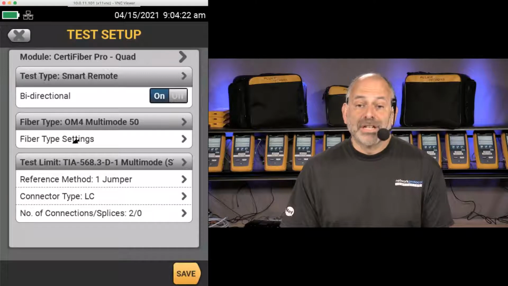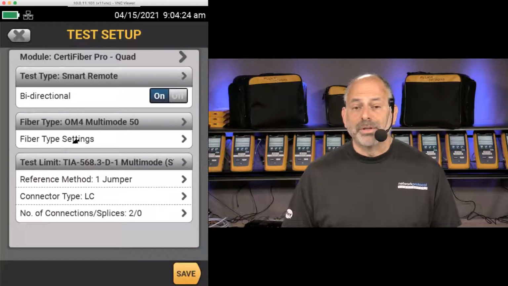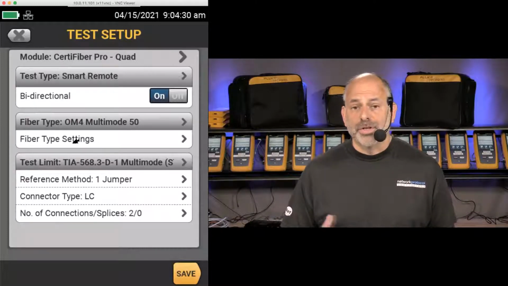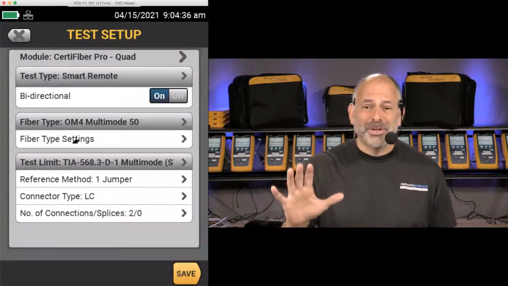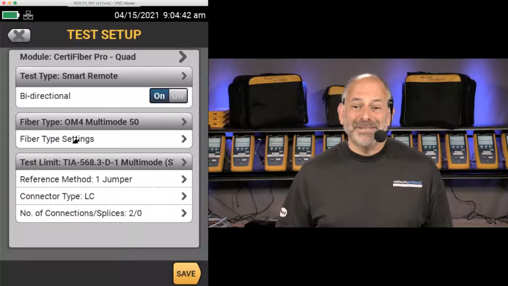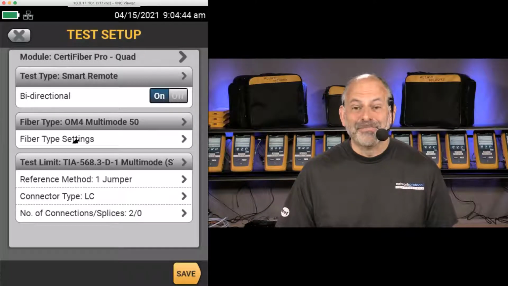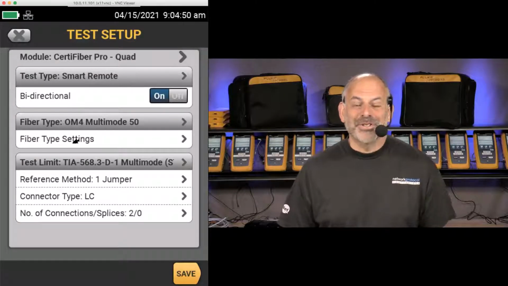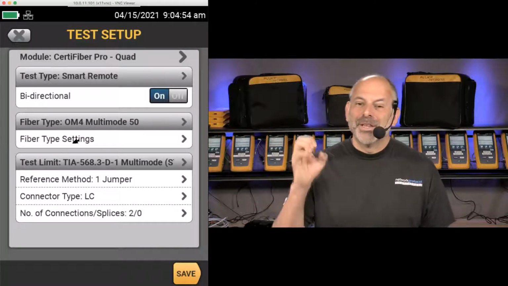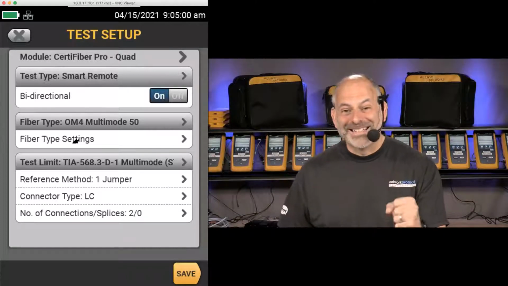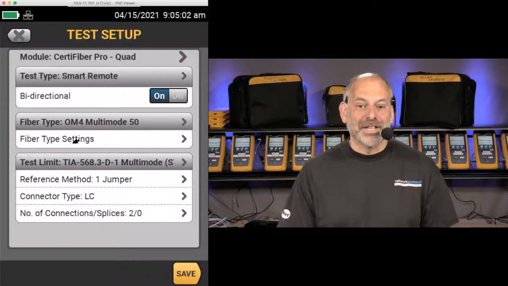Now, we need to select a test limit. And it's really important to keep in mind that when we're doing this testing, when we're doing certification, whether it's copper or fiber, what we're doing is we're going in and taking a very accurate measurement and we're comparing it with a standard. If our measurement isn't accurate, then we don't have a good test. If we have an accurate measurement but we compare it to the wrong standard, our results are garbage. So we want to make sure that when we go in, we choose the right test setup, we choose the right standard. This is going to give us the best test results.